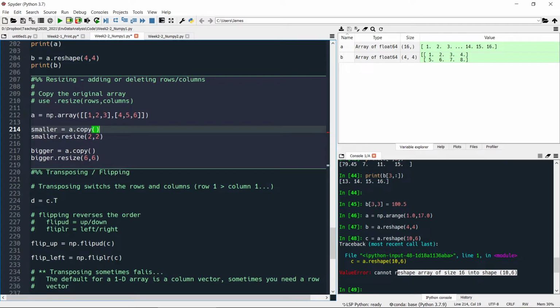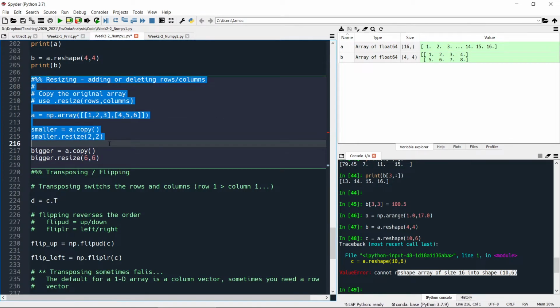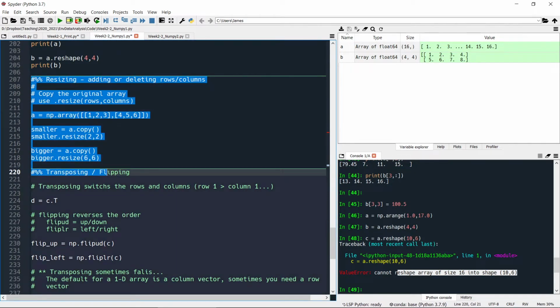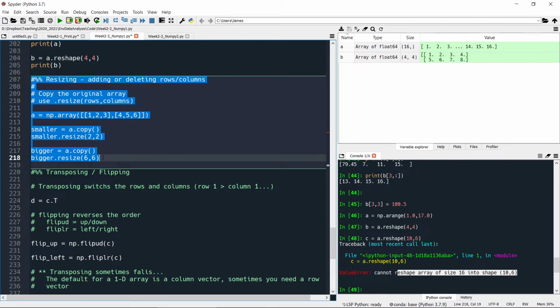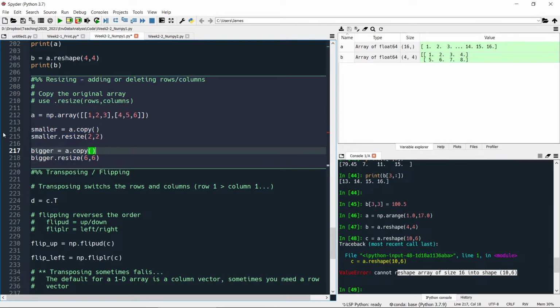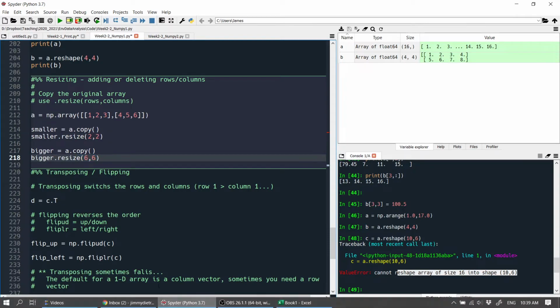Okay, there are some other commands in here that I'm going to skip over for now. We'll get back to these as we need them, but you can resize an array. So you can make it smaller. In this case, if you wanted to take this 2 by 3 and resize it to a 2 by 2, or make it bigger to a 6 by 6, you'd use the resize command.